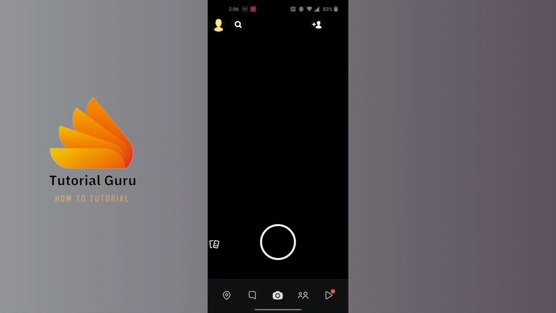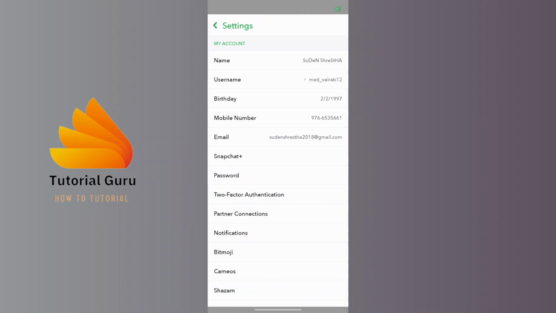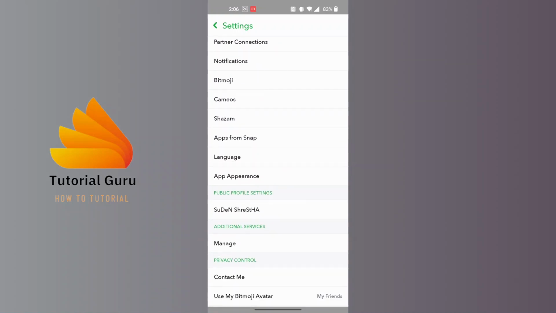And after opening your Snapchat app, guys, at the top left corner of your screen you can see a Bitmoji icon or your profile picture icon. Tap on it. And on this interface, again at the top right corner of your screen there is the settings. Tap on settings.